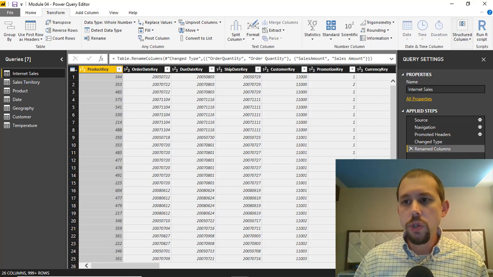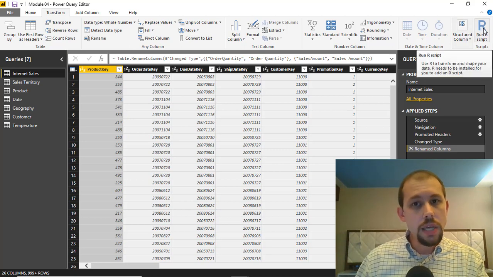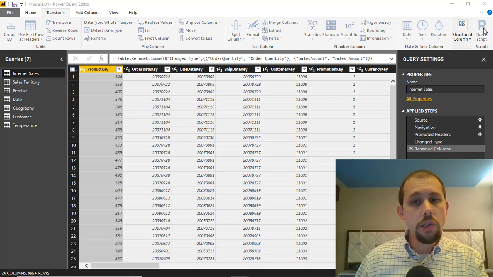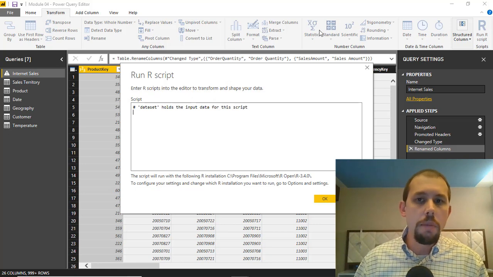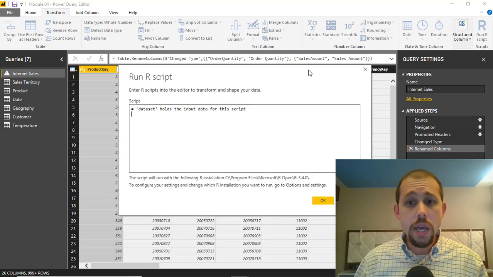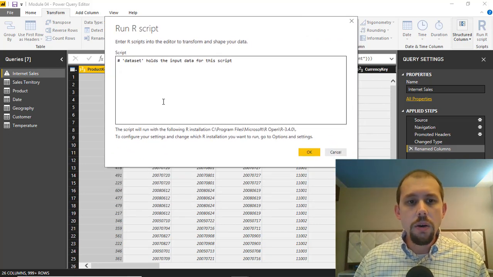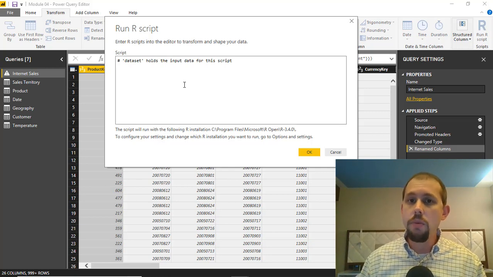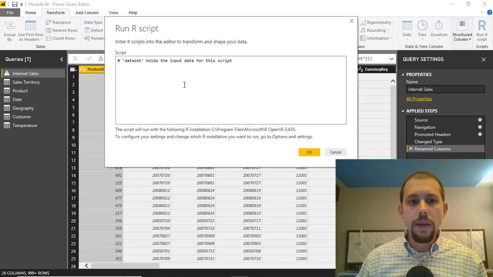So I'm going to go over to our script over here on the top right-hand corner. I'm going to click on that, and that's going to open up the R script editor that we get with Power BI. Now, this is just a plain box. It's not going to give you any IntelliSense. It's not going to help you troubleshoot or debug your code, so keep that in mind. If you want to test it out beforehand, I recommend using RStudio.